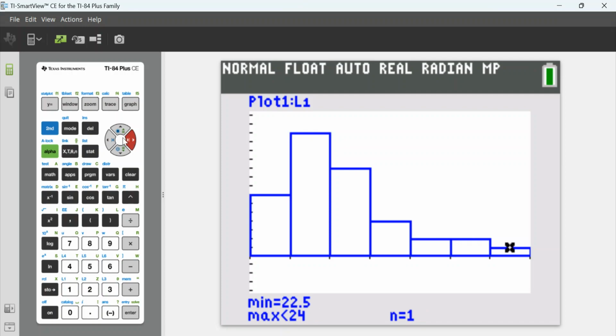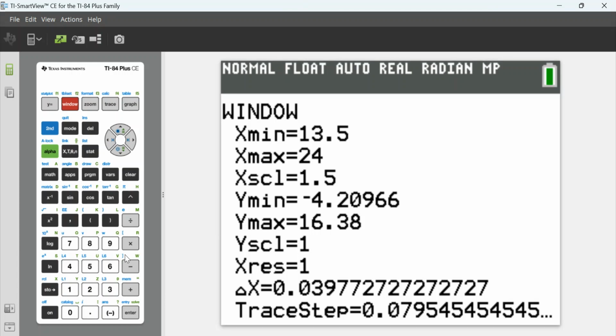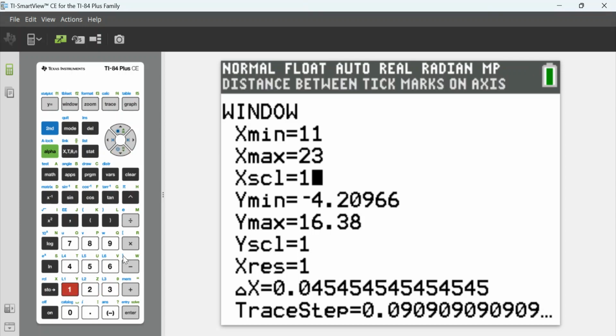Okay, well, what if I don't want my interval to be 1.5? I can change that. Again, at the top, you're going to click the window button, and you want to adjust the X-min, X-max, and X-scale. That is the first 3 options there. So X-min, let's say if you were looking at the activity, it starts with the interval 11 to 12. So I'm going to start with 11. And I think it only needs to go to 23. I'm going to count by 1.